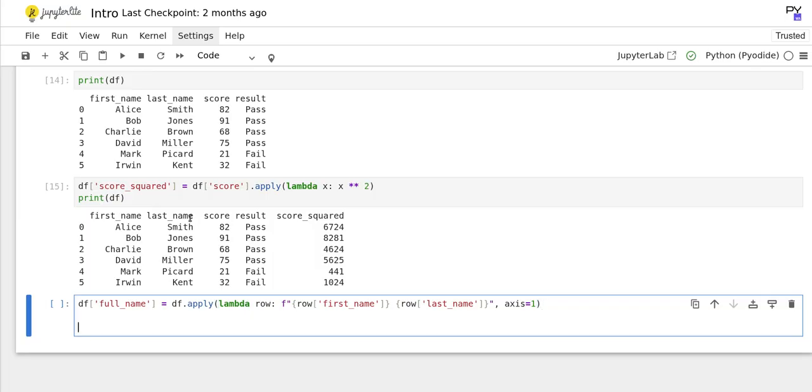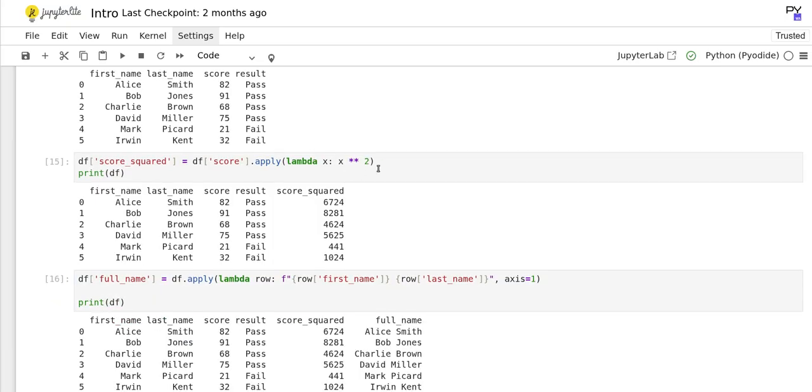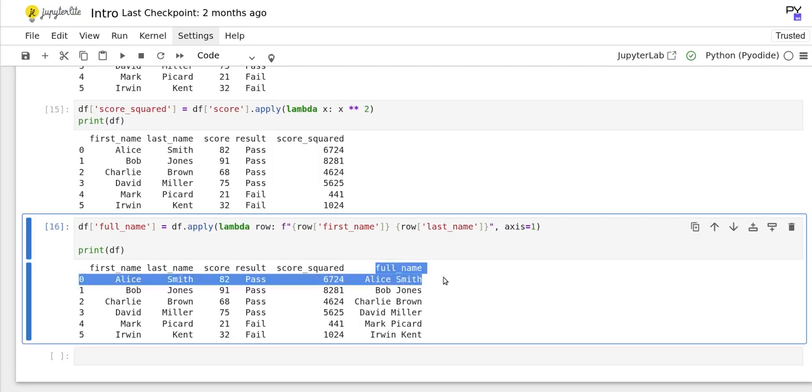Let's print out the data frame, and we will see that there's a full name column with the full name concatenated together. That's it for this session.